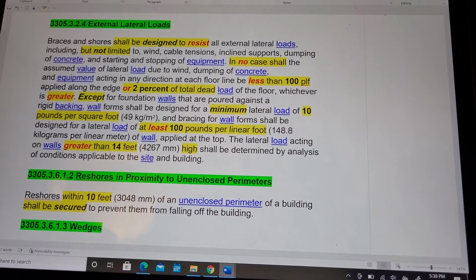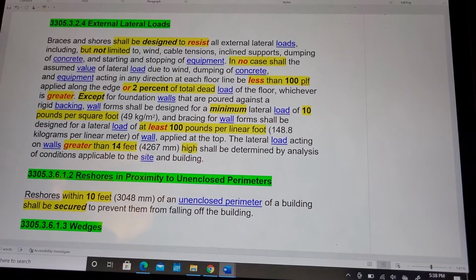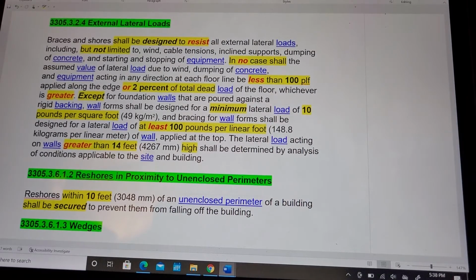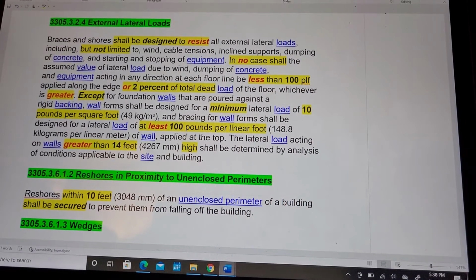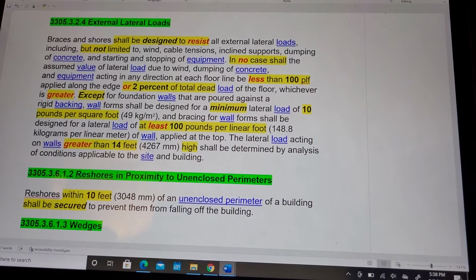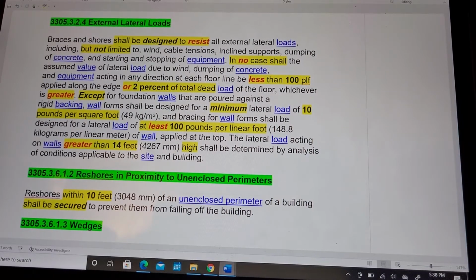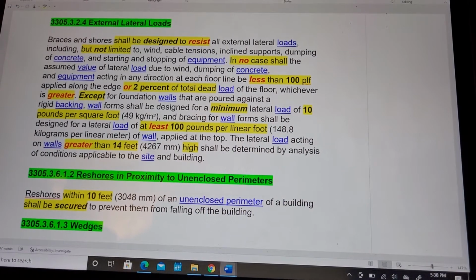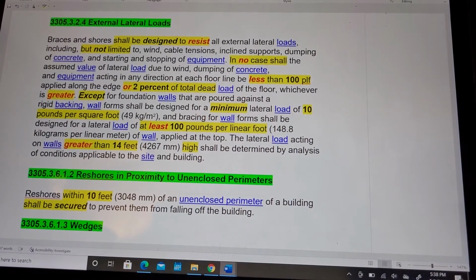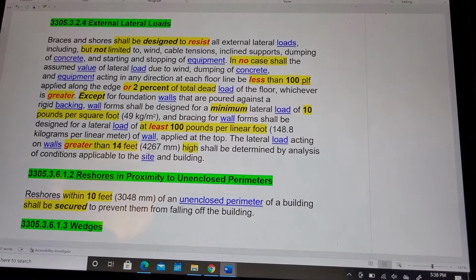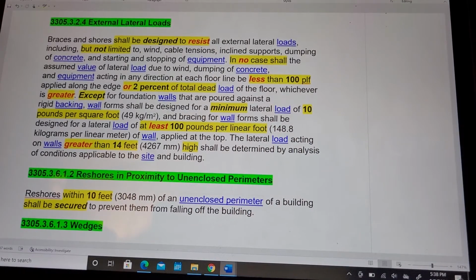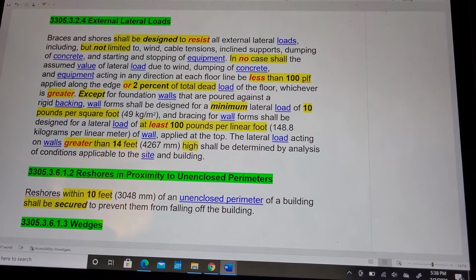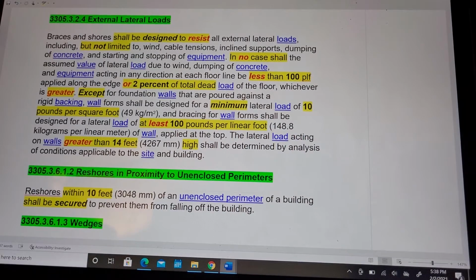PLF, I'm not sure, pounds, applied along the edge, or 2% of total dead load of the floor, whichever is greater, except for foundation walls that are poured against a rigid backing. Wall forms shall be designed for a minimum lateral load of 10 pounds per square foot, and bracing for wall forms shall be designed for a lateral load of at least 100 pounds per linear foot of wall applied at the top. The lateral load acting on walls greater than 14 feet high shall be determined by analysis of conditions applicable to the site and building.